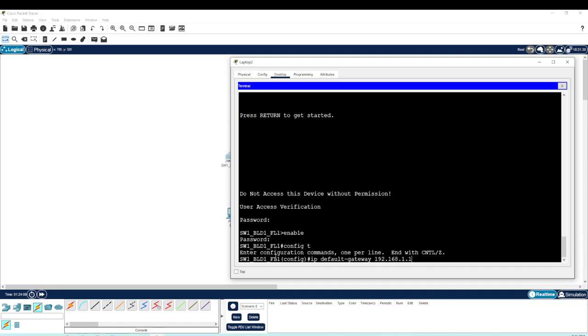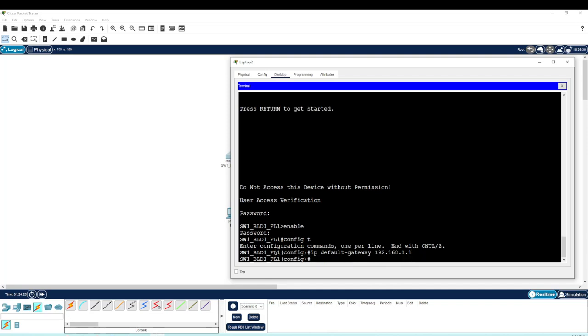192.168.1.1. Now, note that this is the only time that you will enter in a configuration of an IP address that you will not have to include the subnet mask, because you are merely pointing the information to a specific IP address. So we're going to hit enter on that, and that is going to point the switch to the default gateway once it is established.